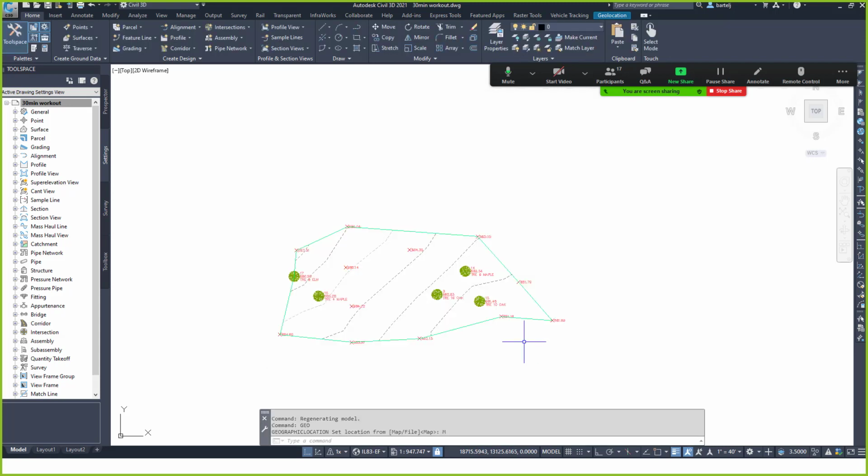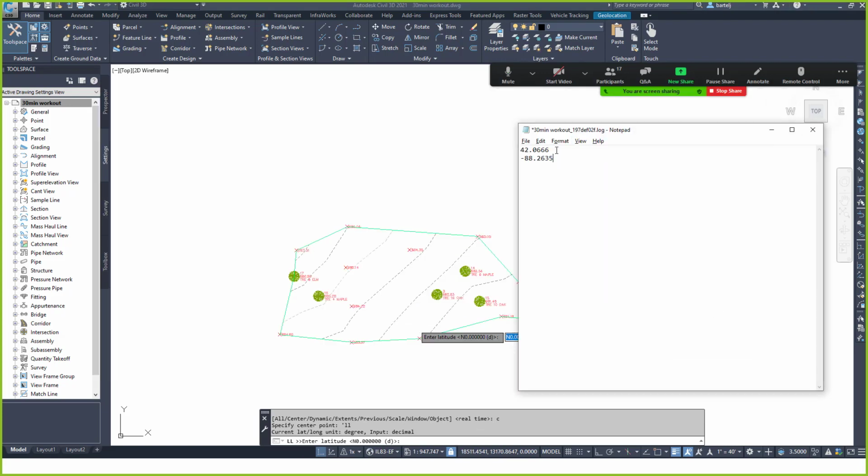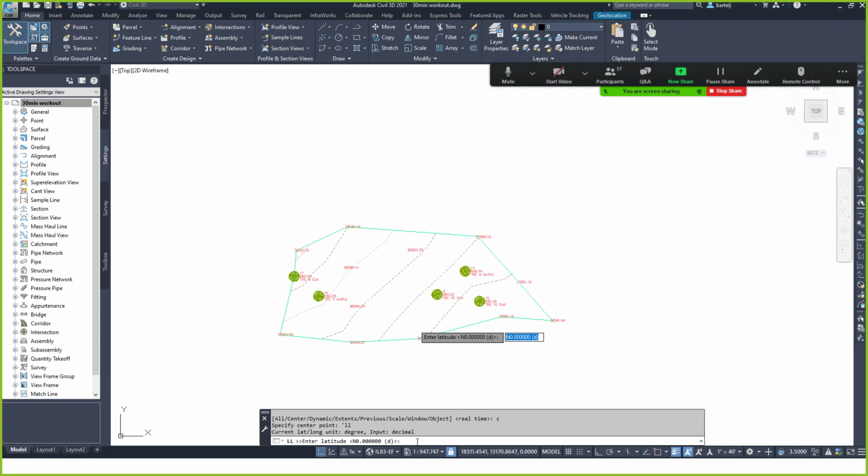So what I'm going to do is I'm going to cancel out of this, and then I'm going to use a command zoom. So I'll hit Z for zoom. I'm going to hit C for center. And then for my center point, what do I want to be looking at? I'm going to say apostrophe LL, which means lat long. It's one of the hotkey commands, if you will, for Civil 3D. And then my latitude that we'll be putting in, we'll come back over to here. It's going to be this guy. And I will paste it in there and hit enter.